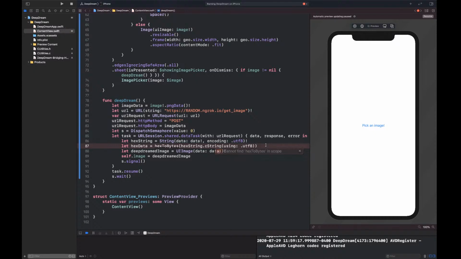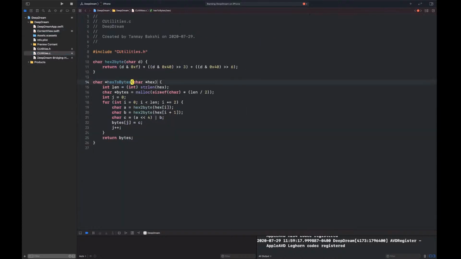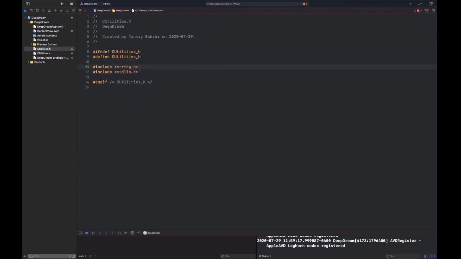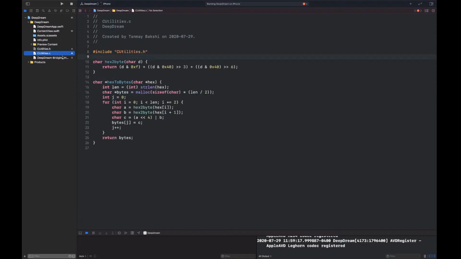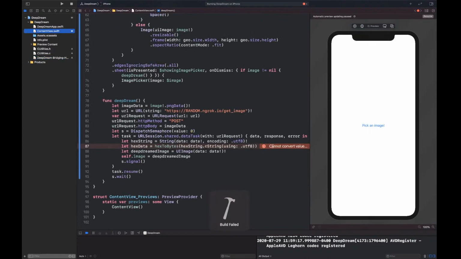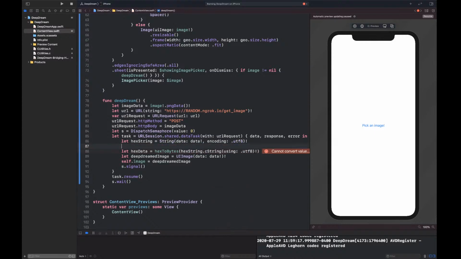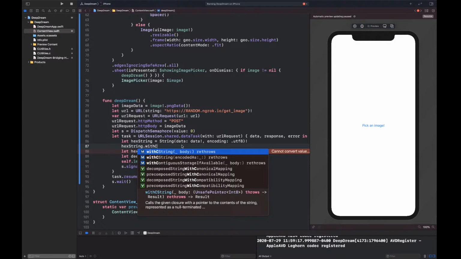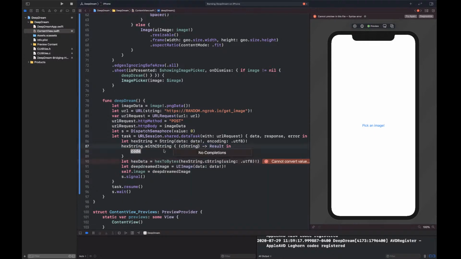Oh, come on, now I can't find the function in scope. Is that because I forgot to declare it in the header? Yes, I forgot to declare it in the header. Alright, now if we build... Still failed, huh? Come on. Hex string with C string.